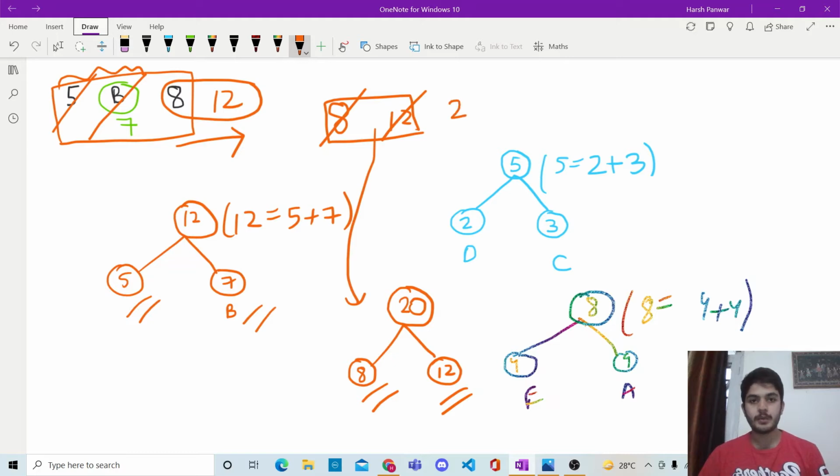and write 20 here. Now you will see that 20 is the only number which is left in the sequence, right? Now since only one number is left in the sequence, it means that we are done, and the only number left in the sequence is the root of the final Huffman tree.